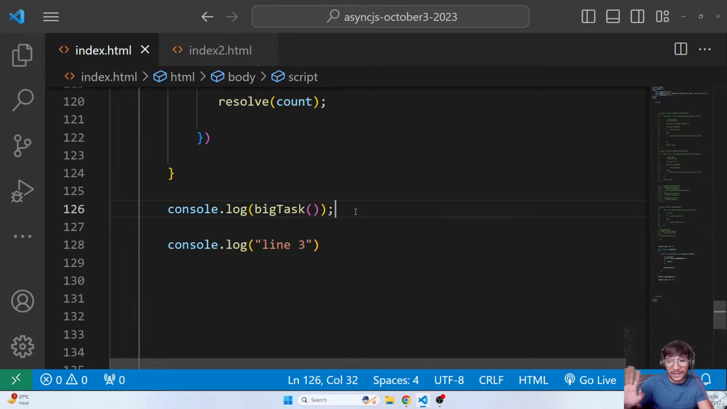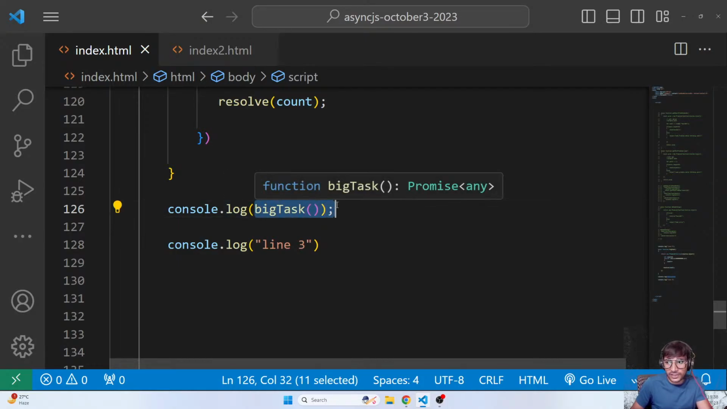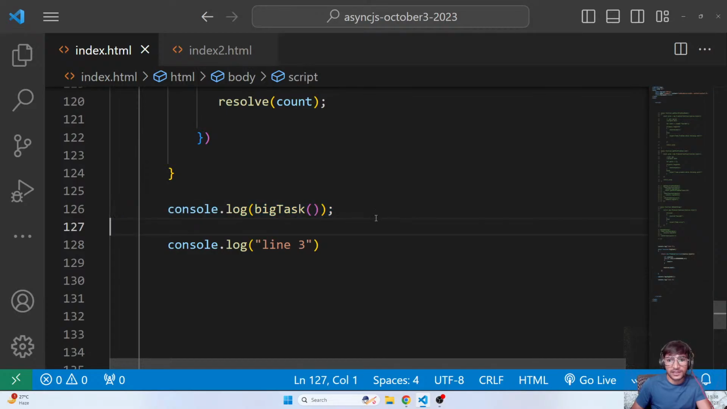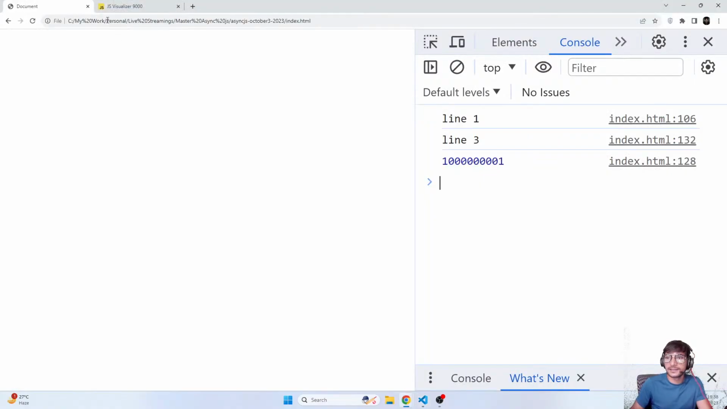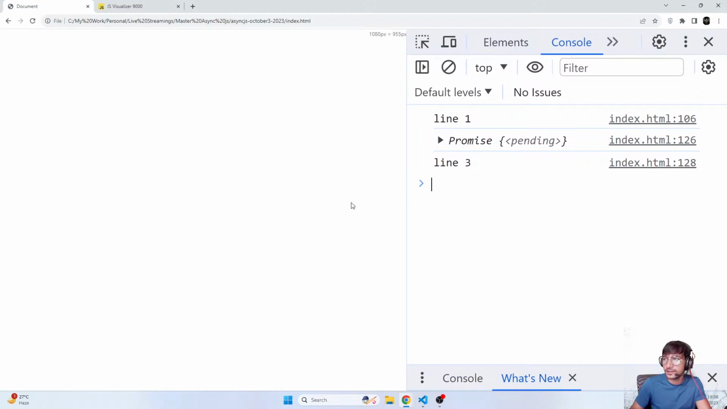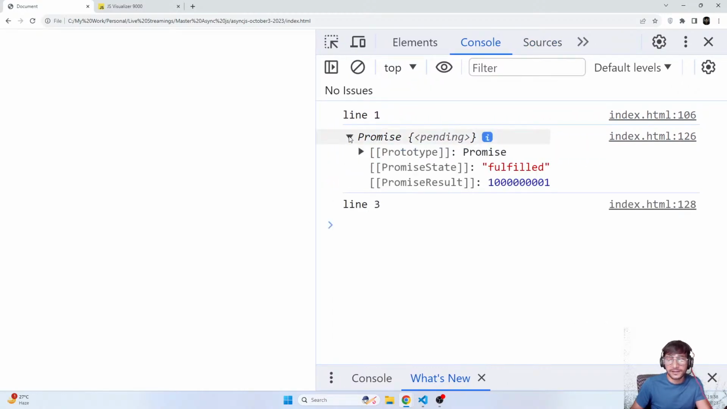So guys, I'm not handling it, I'm just printing it. I'm just calling the function, so it's returning a promise, and I'm just printing the promise, because I want to show you what's inside the promise. So now you see guys, here only the promise is getting printed.